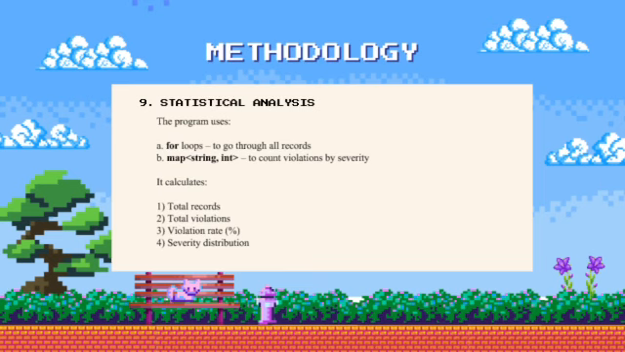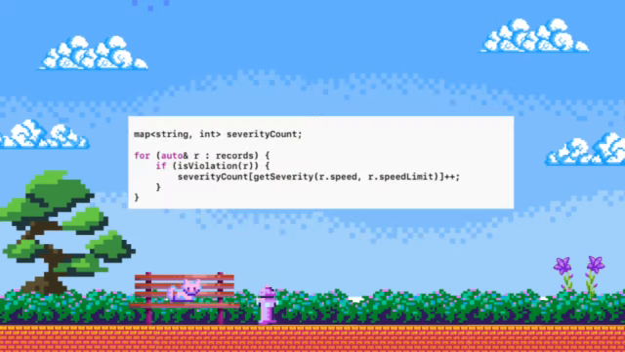Moving on to statistical analysis, the program uses loops to process all vehicle records and maps to count violations by severity. From this analysis, the program calculates total records, total violations, violation rate, and severity distribution, which provides meaningful insights into traffic behavior.